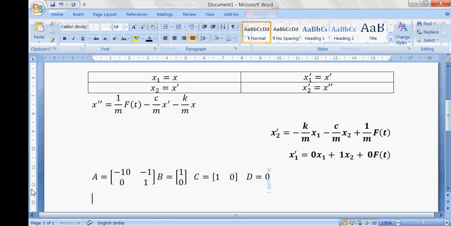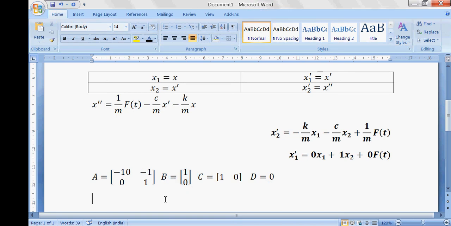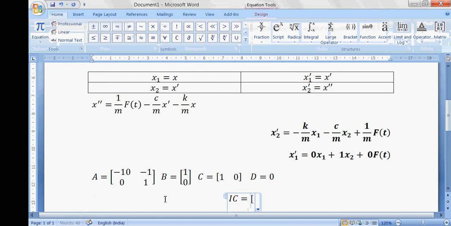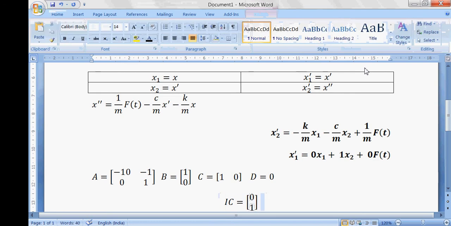So we have defined all the matrices that we need, and now all we need to do is put these in Simulink, right? But we need to know the initial conditions as well. We have two initial conditions, one for x1 and another for x2. X1 is nothing but x and x2 is nothing but x prime. So the IC value for x1 is going to be 0, right? And this is going to be 1. So we have finished doing all these things.